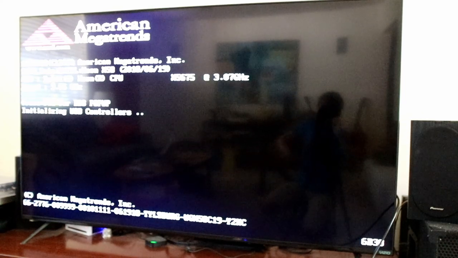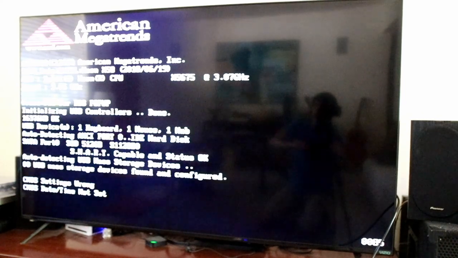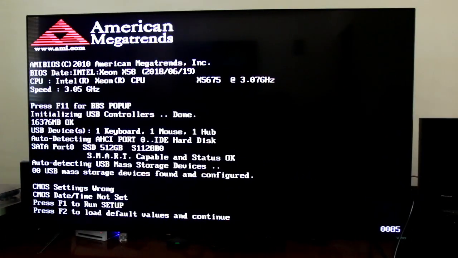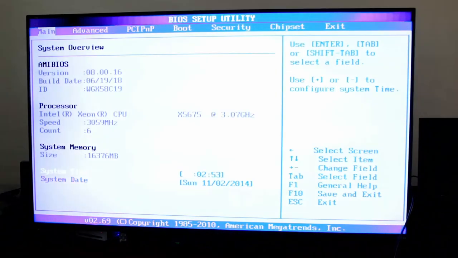American Megatrends, and it says, let's see if you can see that, 3.05 gigahertz, and it's got all the memory. All right, so we're at the BIOS screen. Let's see if we can get in. Looks like the CMOS settings are incorrect, so we'll see if maybe we can set the date. It says F1 to run setup. All right, we're in the BIOS.